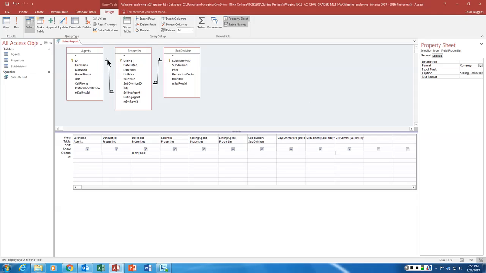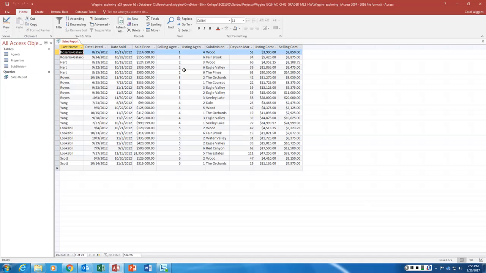Okay, once you're done with that, you're going to save it, and then we're going to run it. And so now you should see here it says listing commission, selling commission. Here's all of our values. Days on the market is calculated, and it says days space on space market. So that's good.